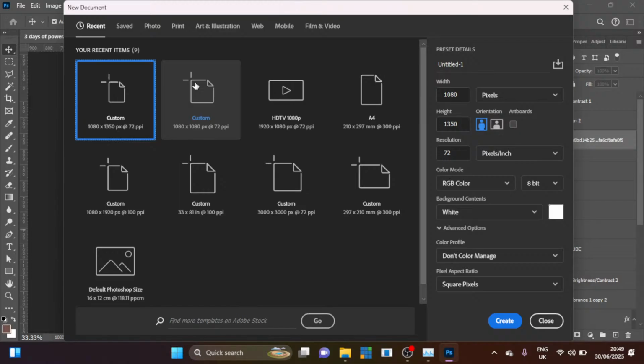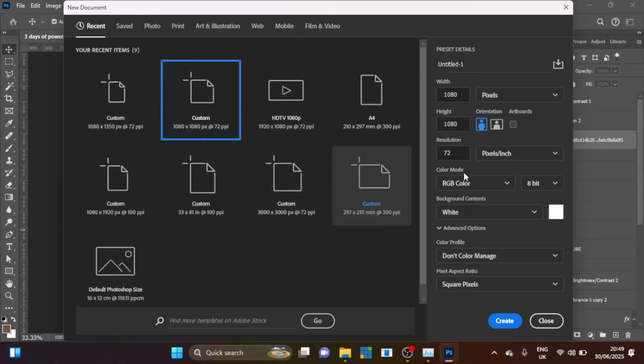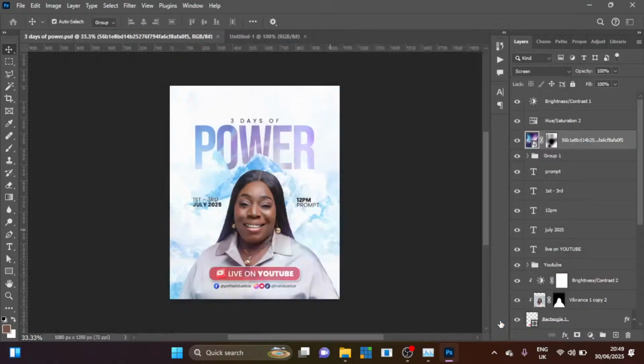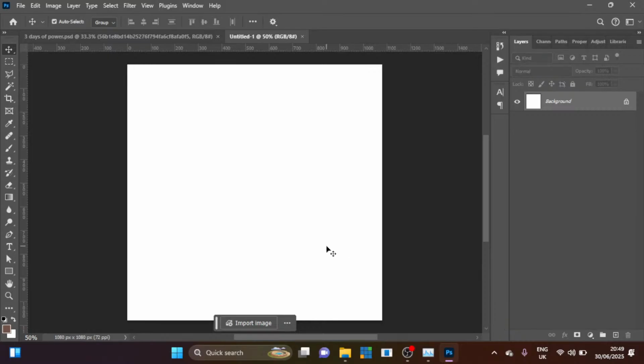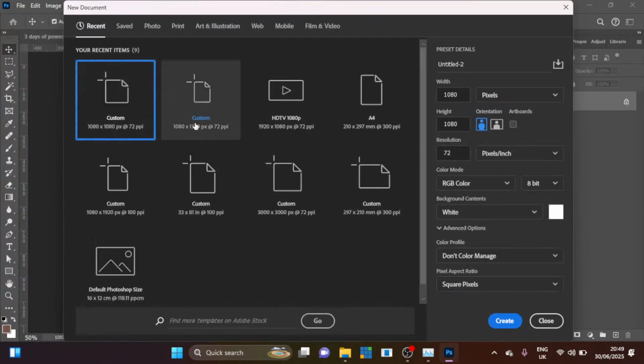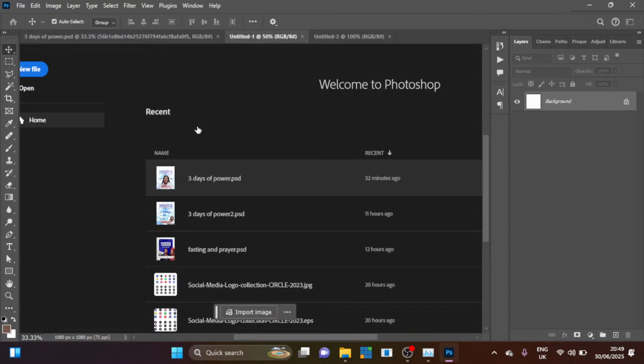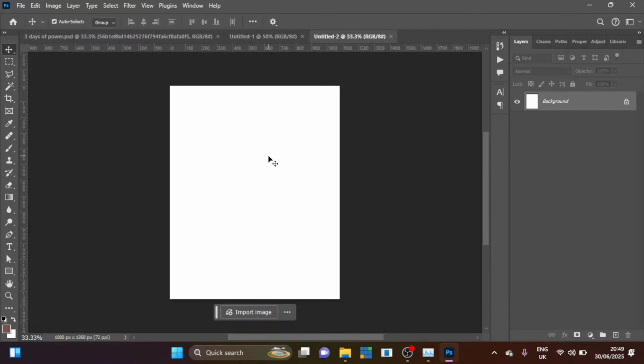Now for the 3x4, I use 1080 by 1350. You can write this down and copy it. It's going to work for Instagram very, very well. And you can also use 1080 by 1080. Now 1080 by 1080 will give you a squared off design like this. But 1080 by 1350 will give you a more rectangular looking design like this.